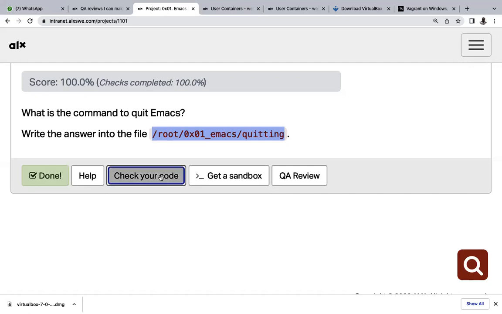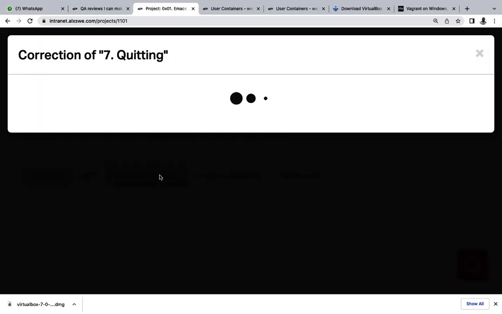So the checker is going to give you 100% on all of your work, and that guarantees that your project is absolute.